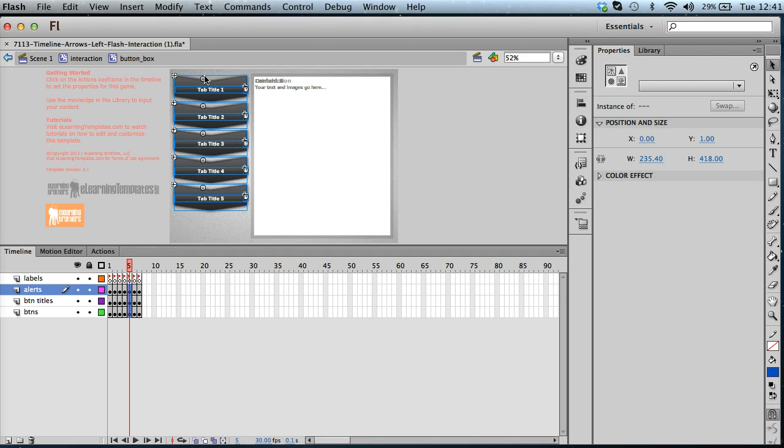So anyway, I hope this helps you understand how to reposition your buttons using our Flash interactions.